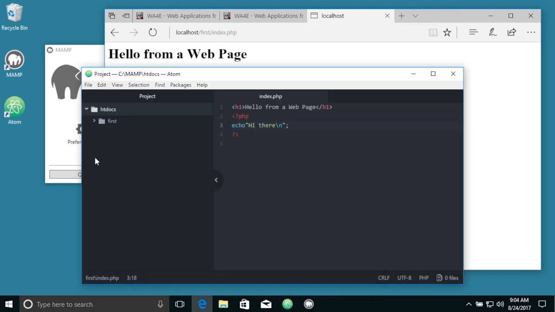It says hi there. Let me put a space in here. So this is code. And basically what happens, now let me put a paragraph tag in here. Put a paragraph tag, some HTML, put an end paragraph, something else.